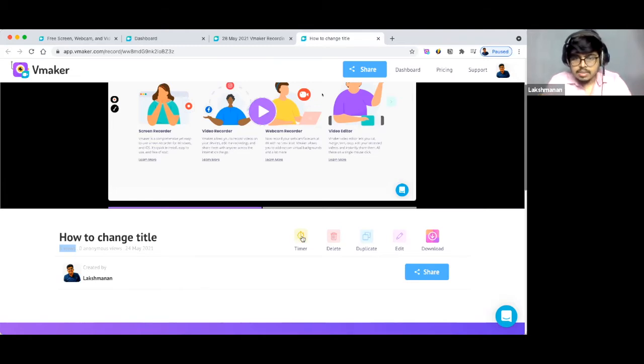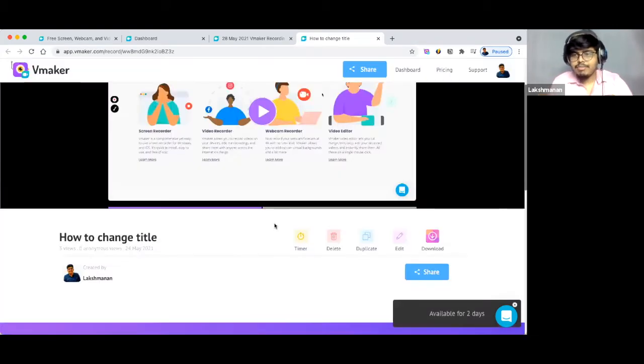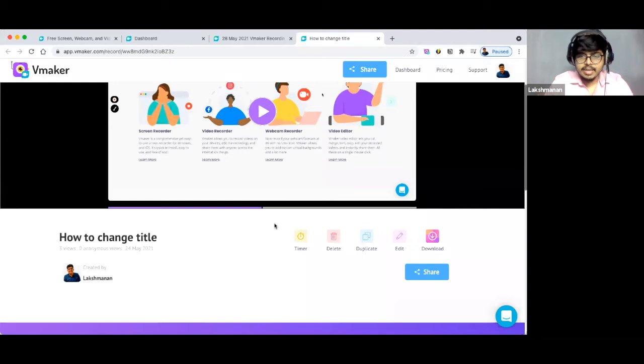And next comes the timer option. This is another interesting one, wherein you can set the video to expire. For example, if you're sharing a particular video with a student and you don't want them to see it after a couple of days, then you can set the timeline. For example, I can say this video can expire after 2 days, which means if I have shared this video as a link to anybody, the link will expire and people can't watch this video after 2 days. This helps me to take control of the video completely.